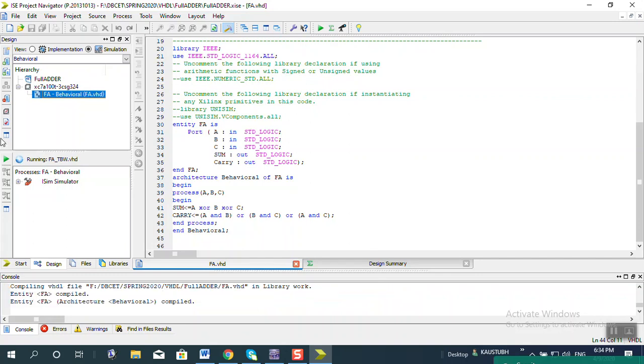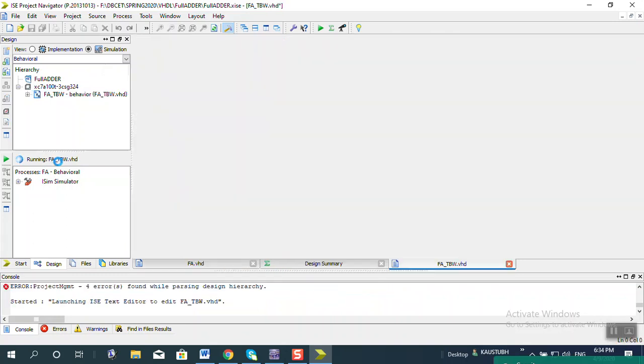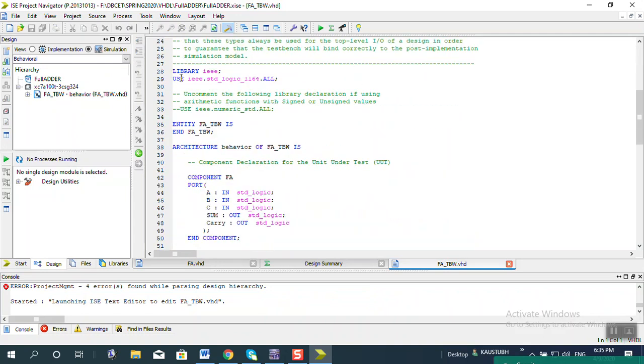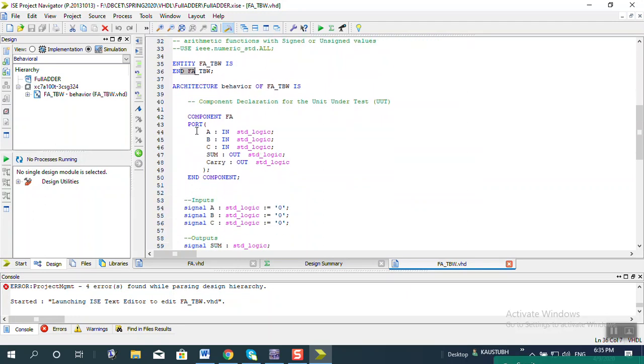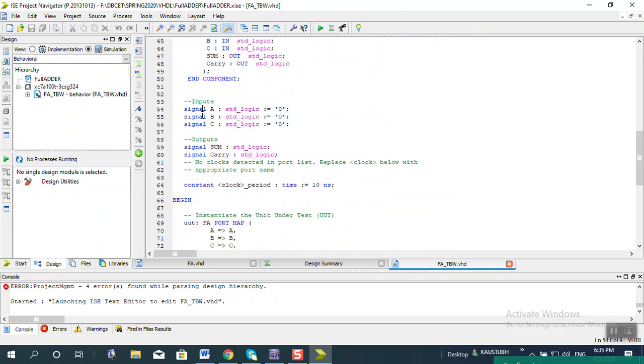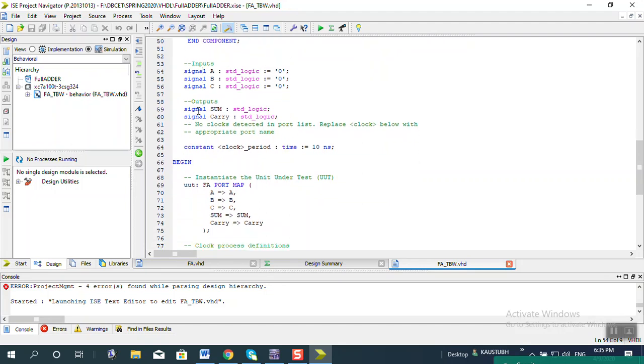So now another program, VFA_tpw.vhd. This is again a similar VHDL program. This library declaration and entity come automatically. The component is being defined. It is structural programming. Okay, and then these are the signals: A, B, C as inputs. Outputs are sum and carry.